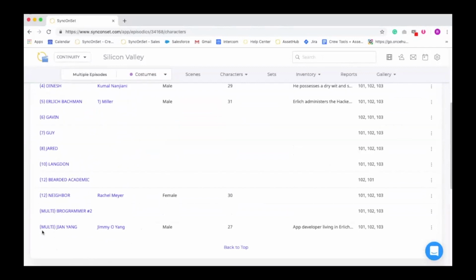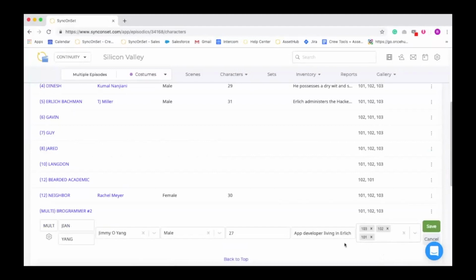That generally means that we've given them two different character numbers for different episodes. So I want to just walk through how we have the option to give Jin Yang one character number throughout the entire season, or manage them if they do fluctuate per episode. So I'm just on the character list, and I'm going to go ahead and open up Jin Yang's character by clicking the action ellipsis off to the right. And off to the left-hand side, under that box where that character number usually is, there's a gear shift icon.